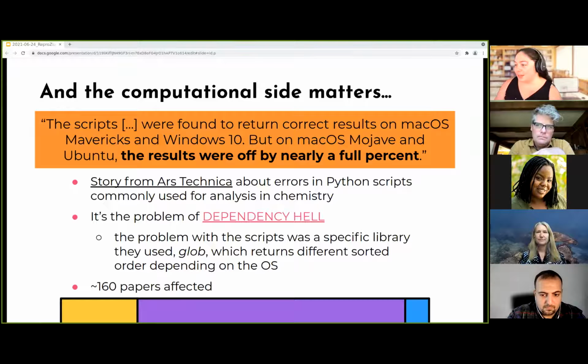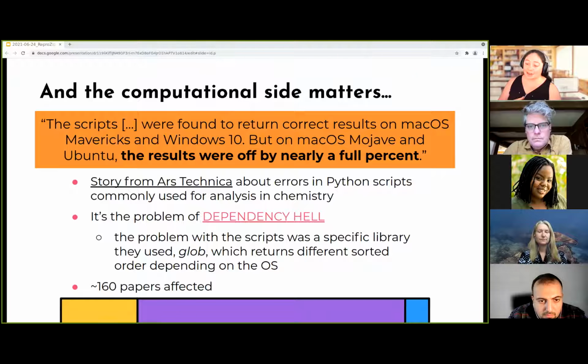And it matters. This was a great story from Ars Technica, which looked at around 160 papers in chemistry, where they had some Python scripts associated with the articles. They looked at the scripts and found that the actual results of the analysis were off by nearly a full percent, depending on the operating system that you were using to run them. So we can see that the environment affects the actual scholarly result of your work. The result of the analysis is dependent on where you're running it. This is both scary and good to keep in mind.